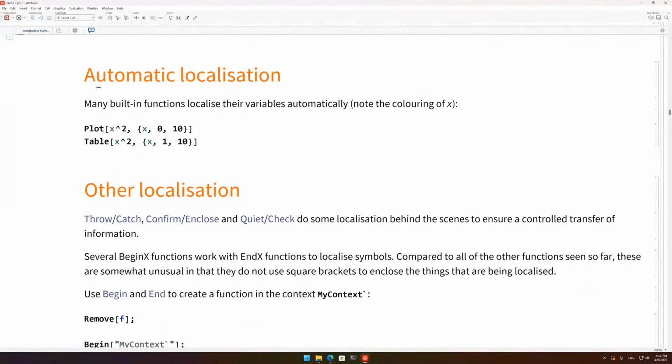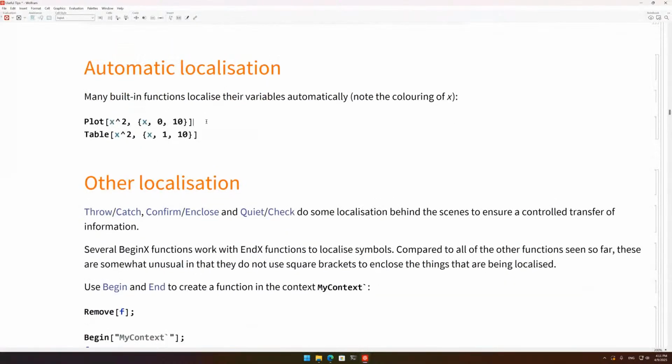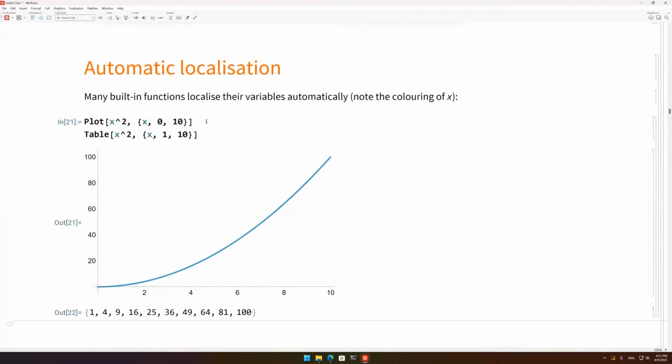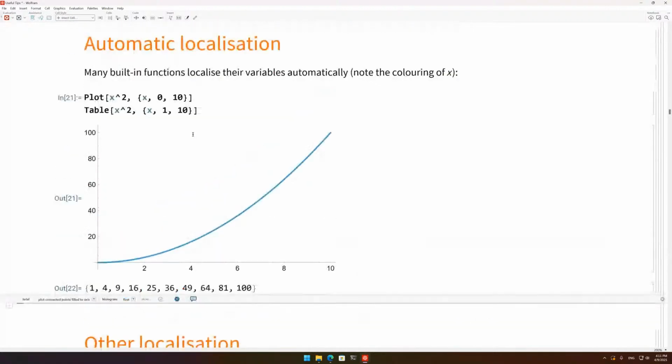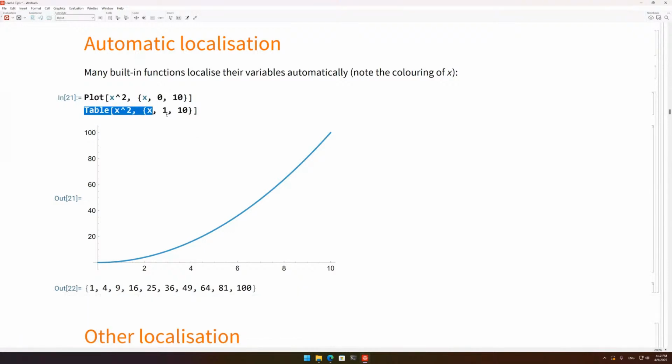Automatic localization, as I was just touching upon: a lot of the built-in functions in the Wolfram Language already use proper scoping under the hood to make sure that everything is properly scoped. So there's nothing you really need to do there. But just to be a bit more explicit about what is happening here.